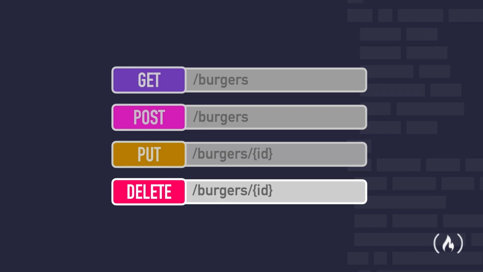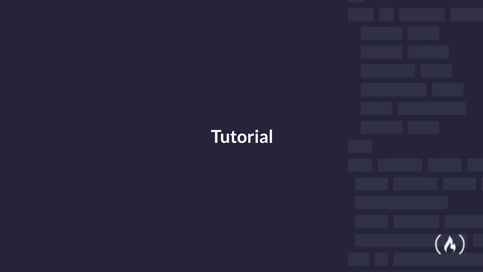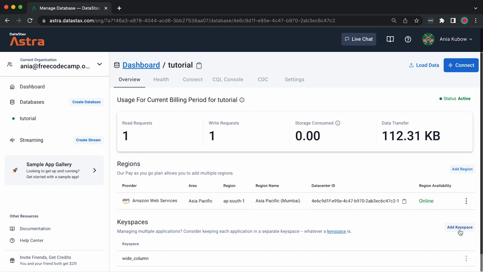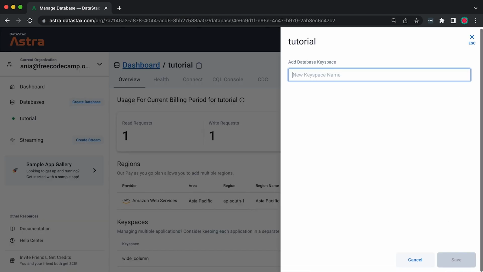Okay, so now that we've got that, let's get to actually using this information in practice with a tutorial. So once again on the DataStax Astra dashboard, where we can see our key spaces in the tutorial database, well, we're going to have to create a new key space. So let's go ahead and click on the Add Key Space button to the right, and then that should bring up a panel in which we can name our new key space.